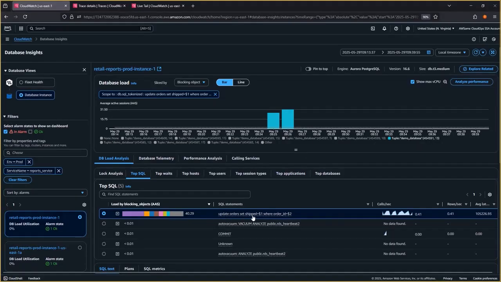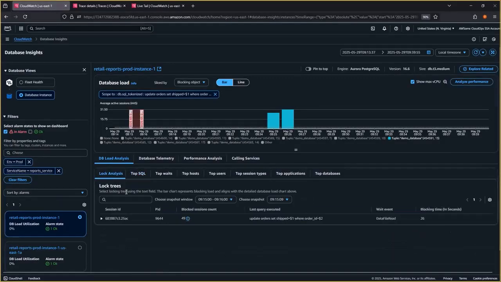So, update orders set shipped to that number where order ID is 13. That's what I'm looking at. And so I have an idea of where that is occurring, or I should say what SQL statement it's occurring on. And then you can kind of dive down from there.